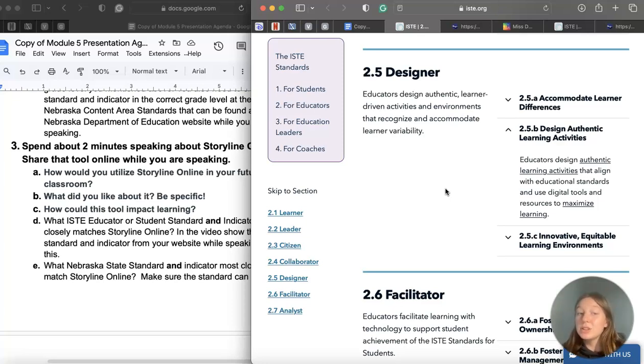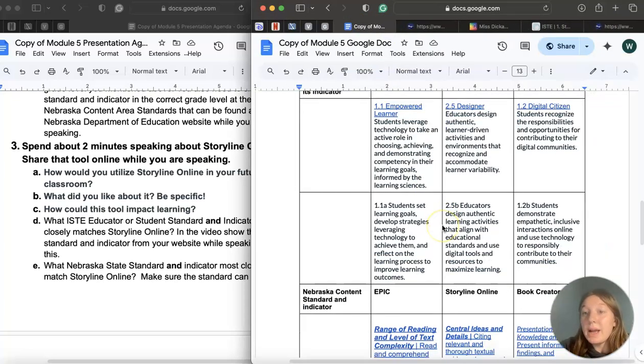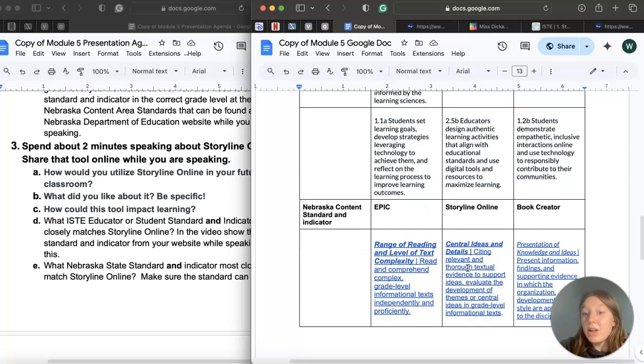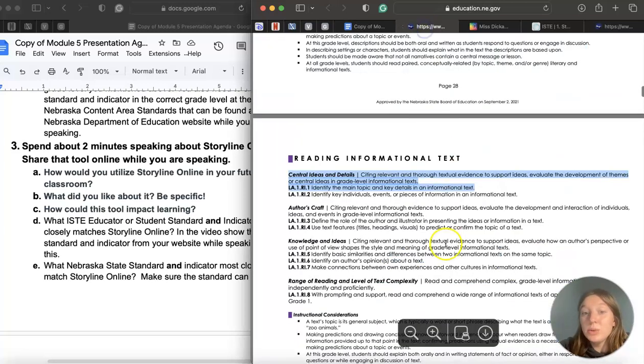And I chose the standard because you can use those different activities that it provides for you, and the educators can also change it and make it their own way, but they can also use the ones that are provided. And then for my Storyline Online, I also put this into reading.